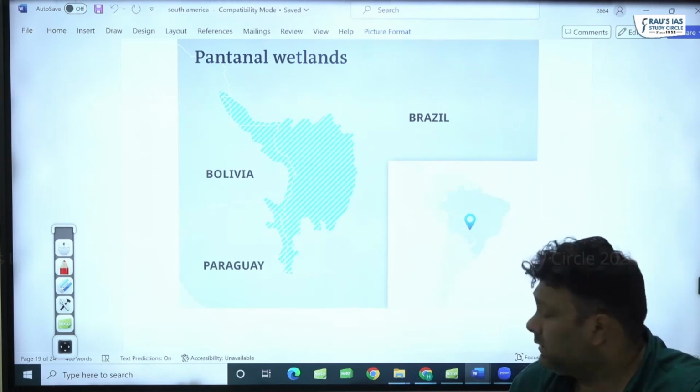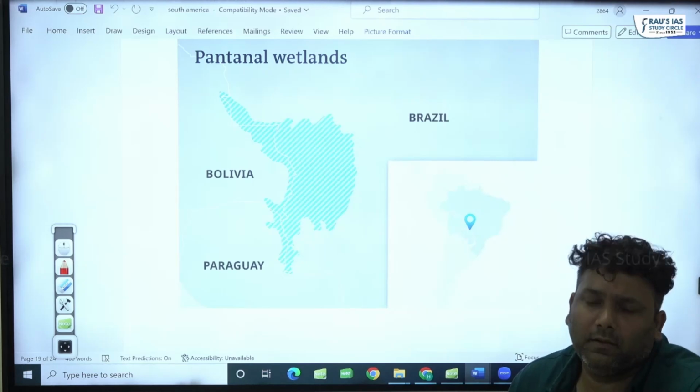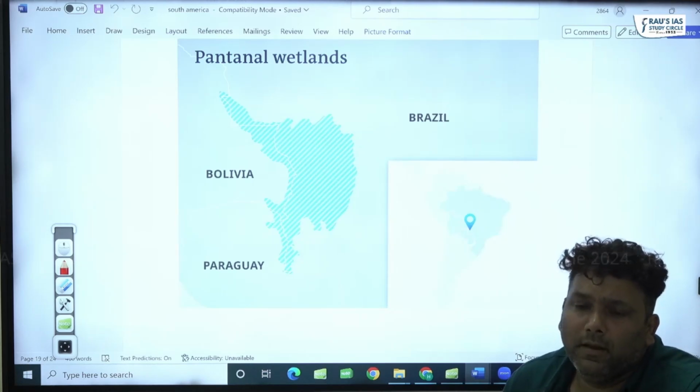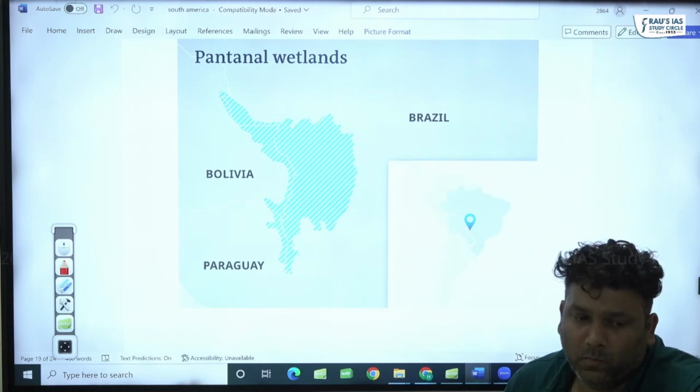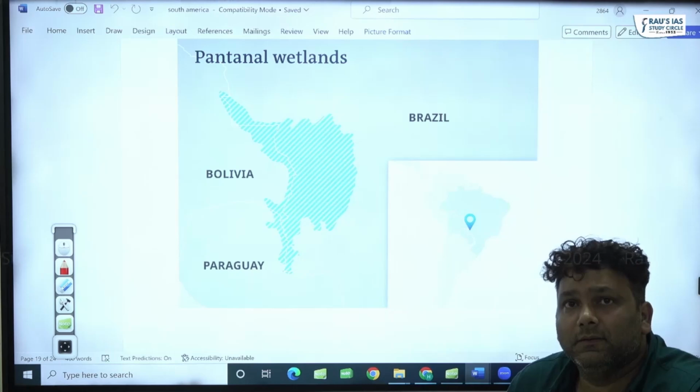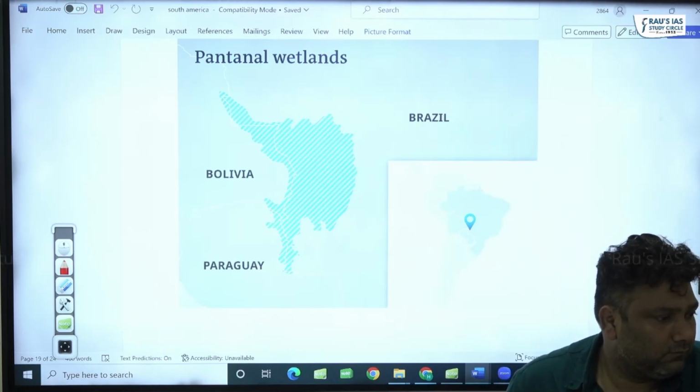Less than 5% of these wetlands are under protection, and it is undergoing fast degradation because of expansion of agriculture, pastoral land, and growing population.